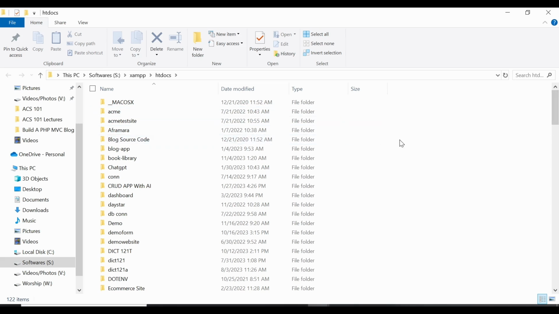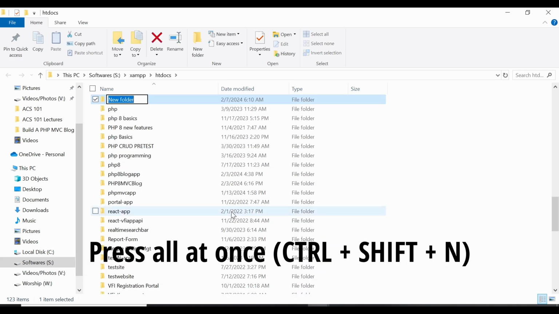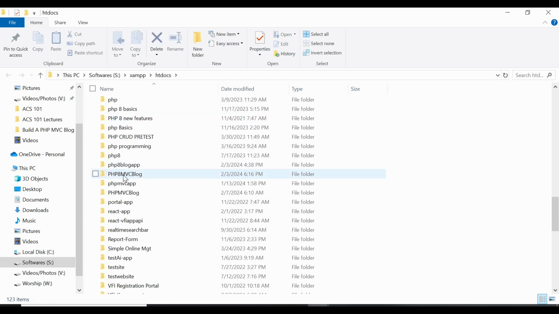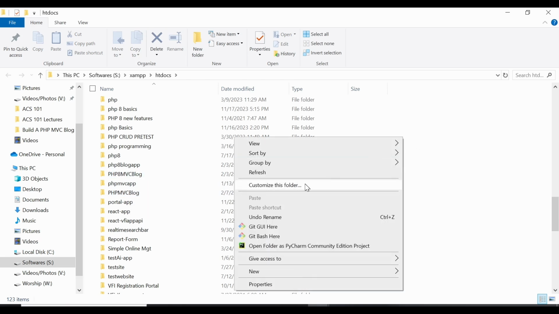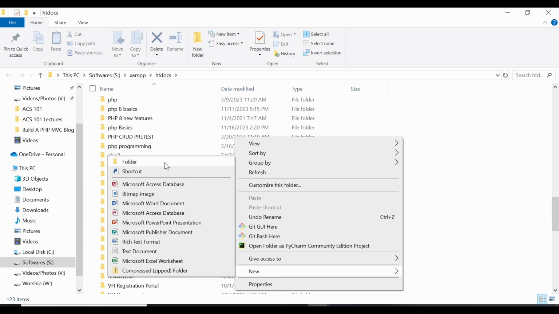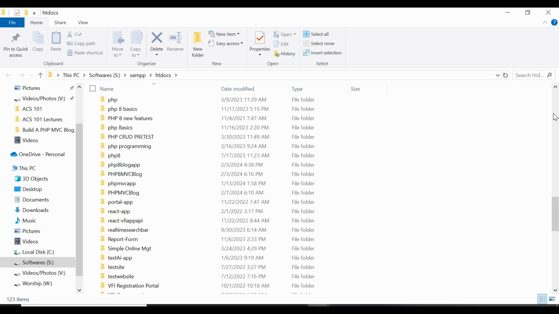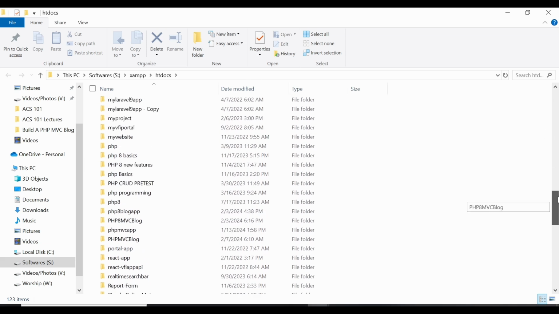So what I'm going to do here is hit Control Shift plus N at the same time, Control Shift plus N, and then I'm going to create a new folder which I'm going to call PHP MVC blog, like this. Then I'm going to click Enter. All right, so that folder has now been created. You can also right click and then click on new and then folder like that. But knowing the keyboard shortcut is a good way to navigate faster within your PC.